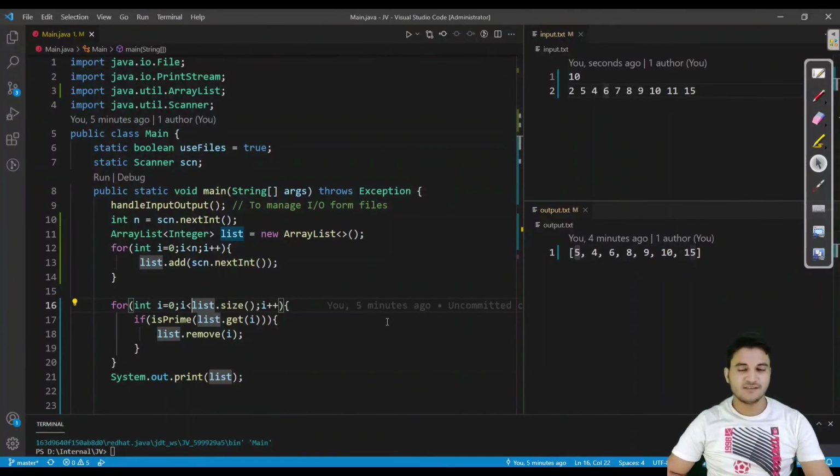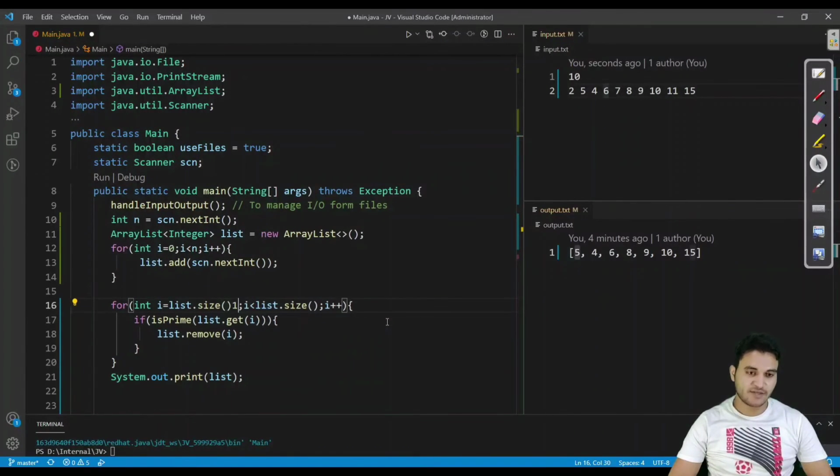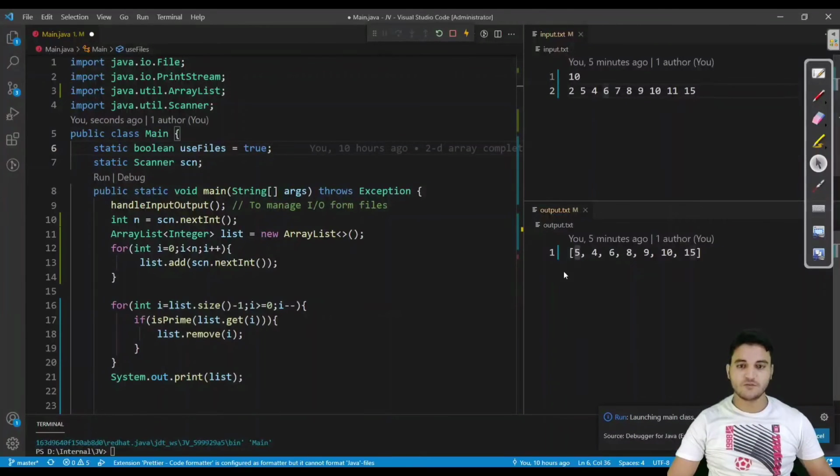Do you see that this is a minor change, and it will lead us to the correct output, where we were facing the issue in the previous one. So we'll start from the end. So the end would be list size minus 1, and we'll go till i is 0, and we'll decrease i because we are iterating in reverse order. So this is the code, and we are done with that. Let us see this in action. Let us see whether for the same input we are getting the output or not.